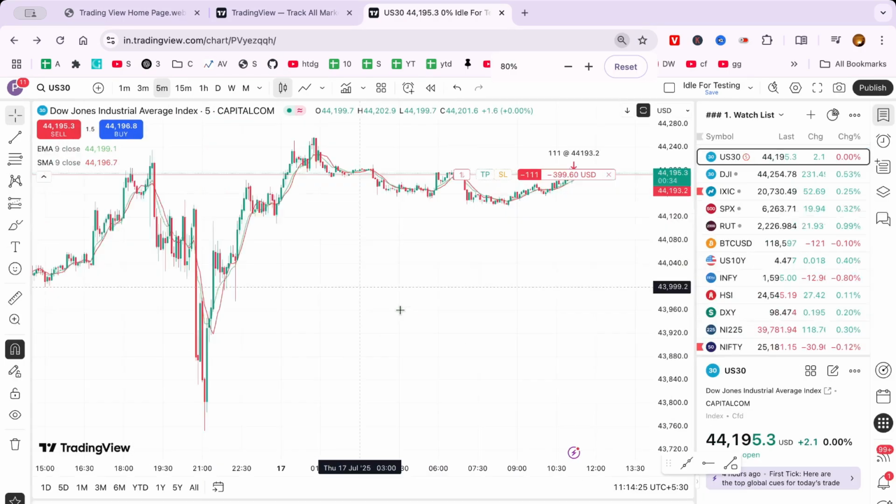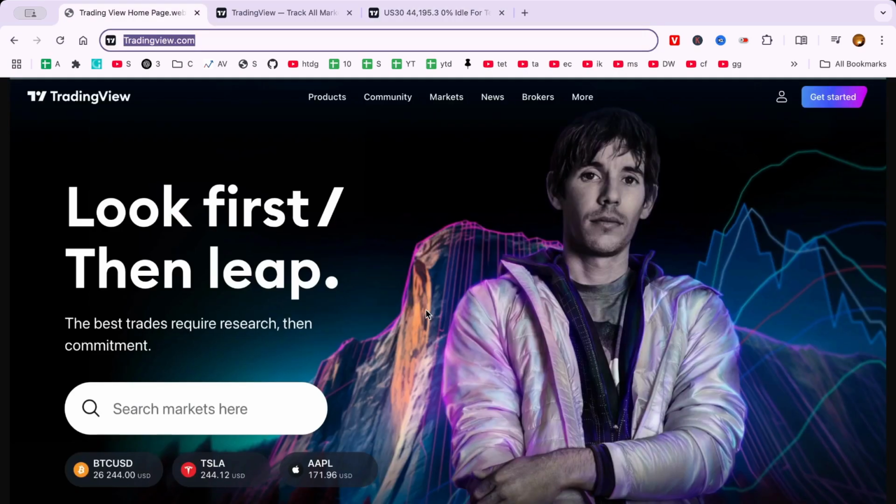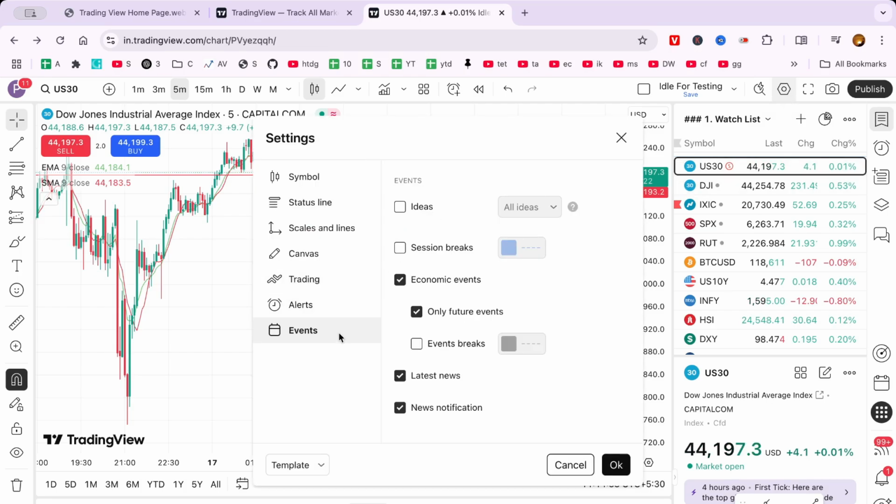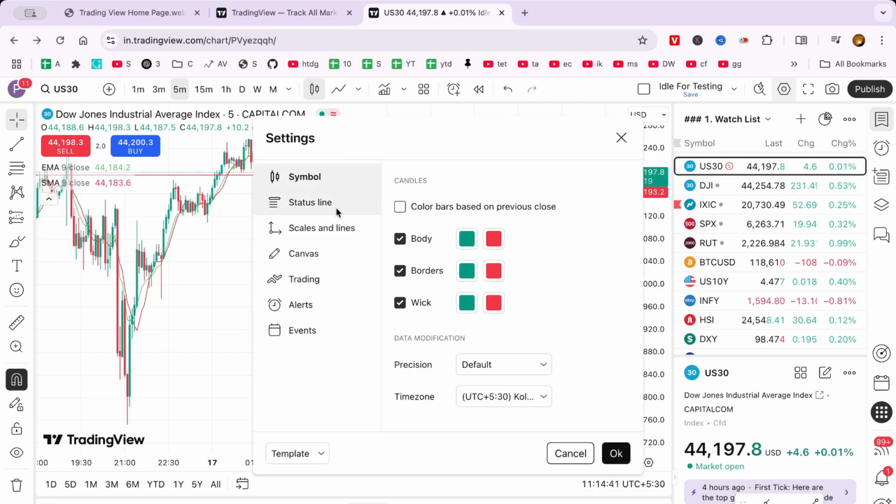First, ensure you're logged into TradingView and head to the chart section. On your chart, locate the gear icon in the upper right corner. This settings button opens the door to a variety of customization options. Click it to access the settings menu.